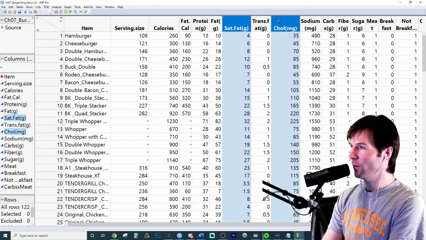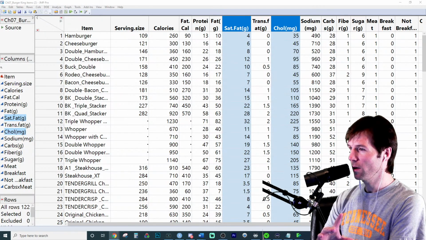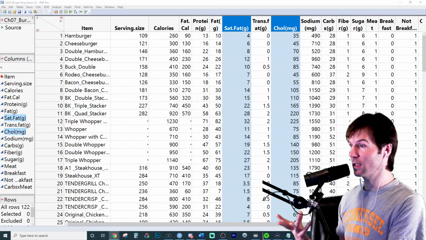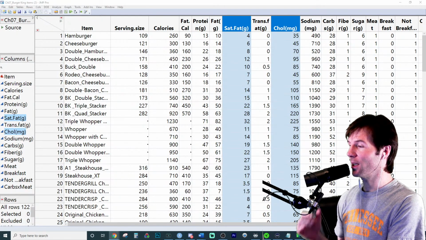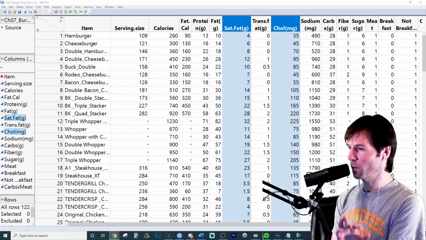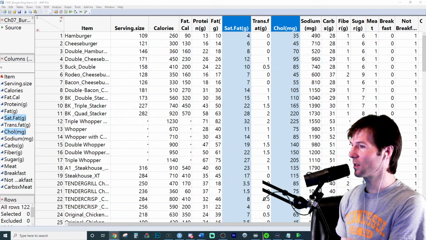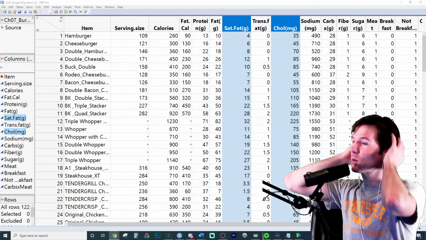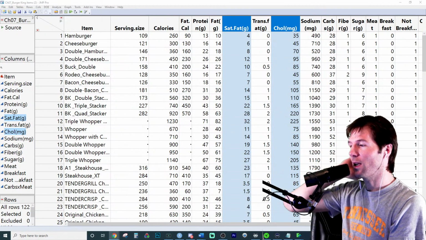What do people think? If we are predicting cholesterol based on saturated fat, would it be the Y or would it be the X? So cholesterol is the Y or it's the X. What are your thoughts? We always want to know the difference between the Y and the X. The Y is the kind of why question.